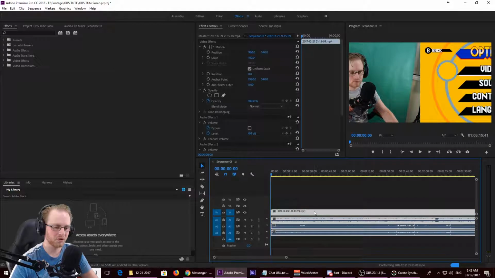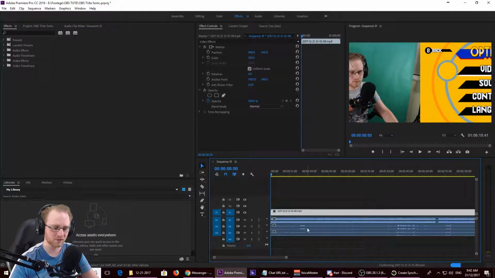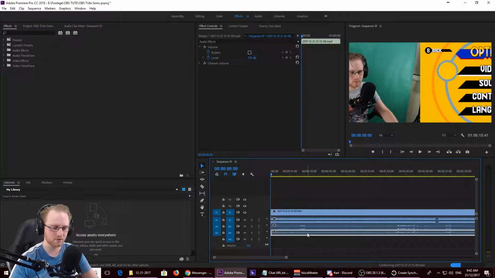So what we want to do here is grab a copy of this whole sequence and put it into a new one. What we want to do here is right click and go unlink. Right now they're all linked together, but now we can actually click through the footage.